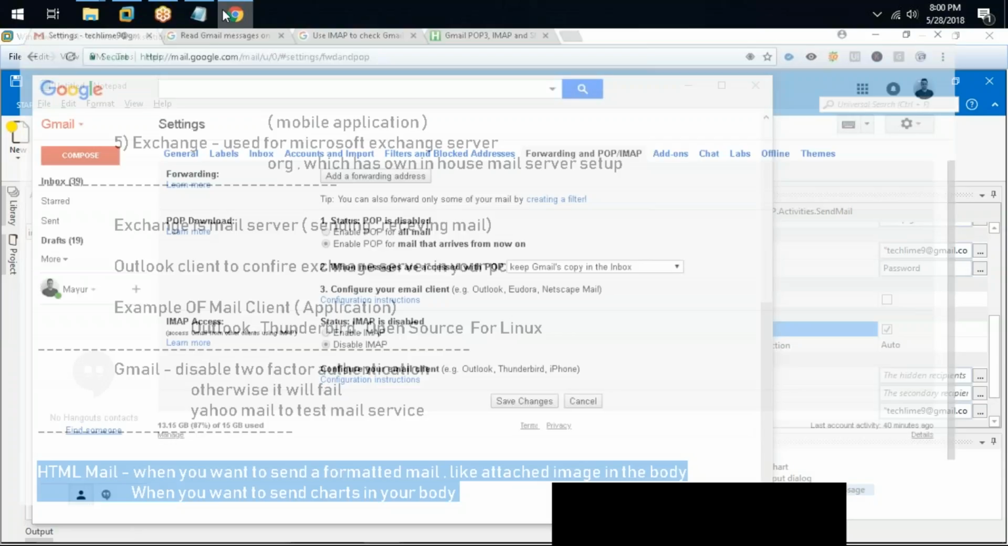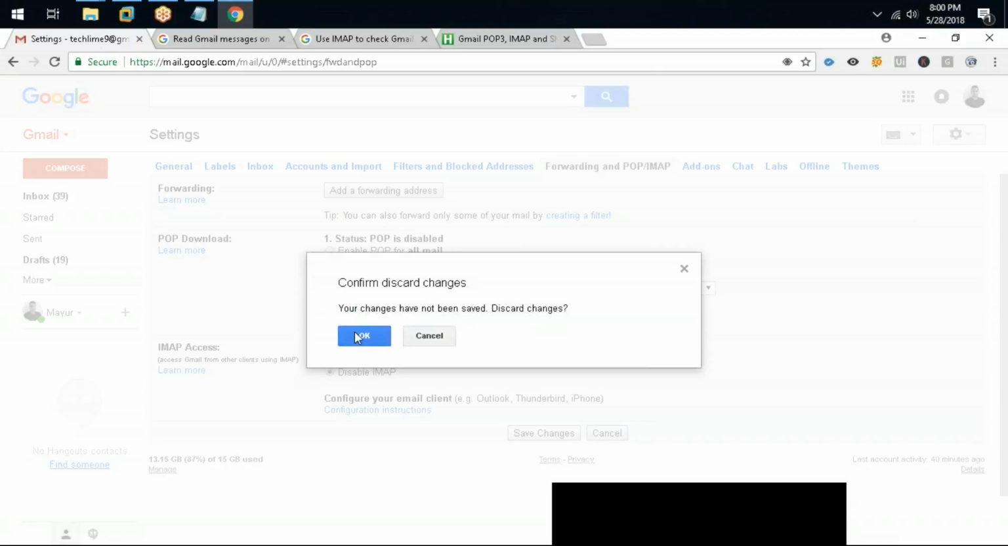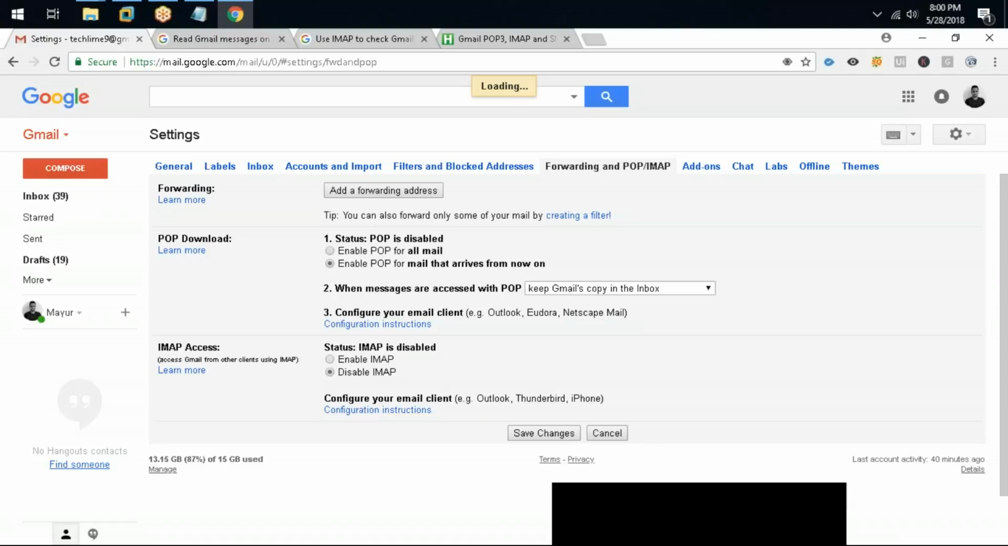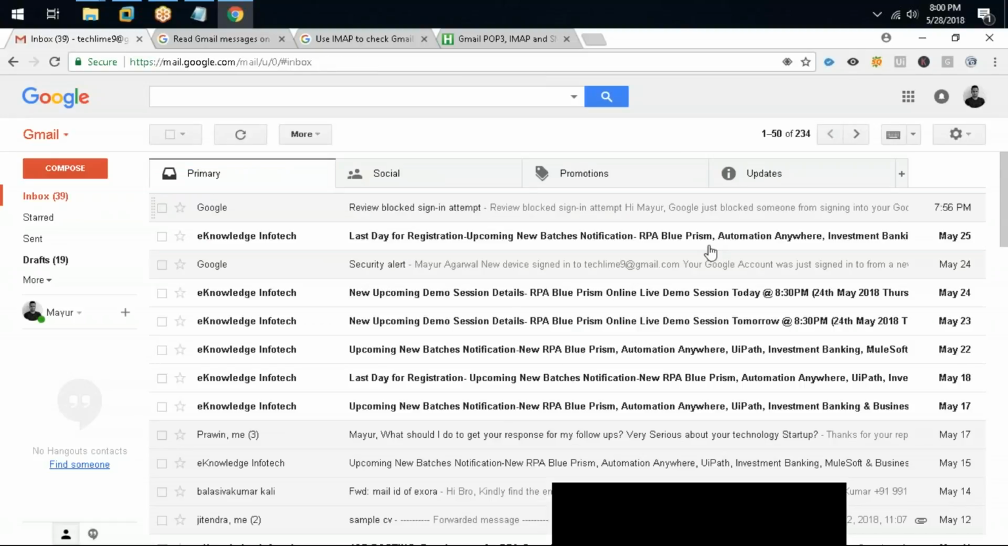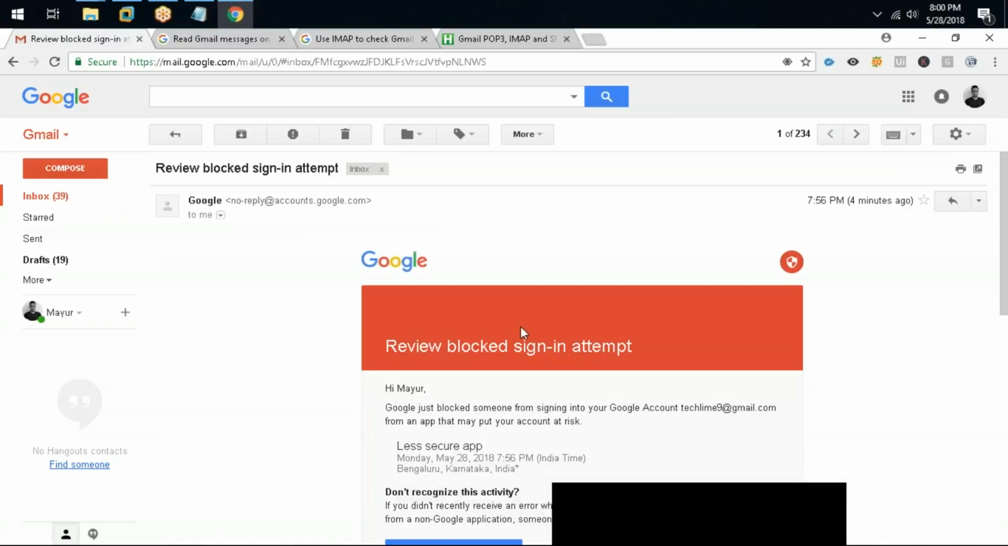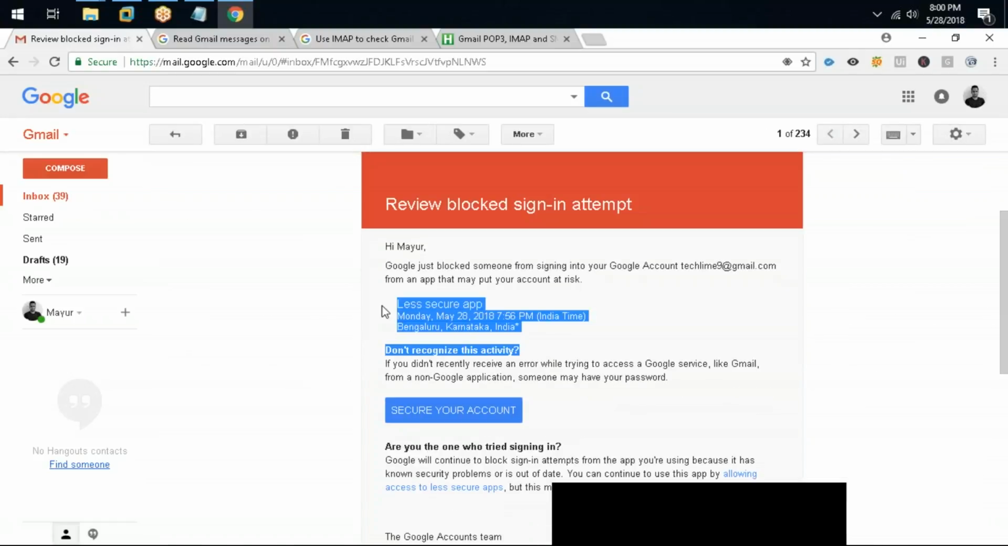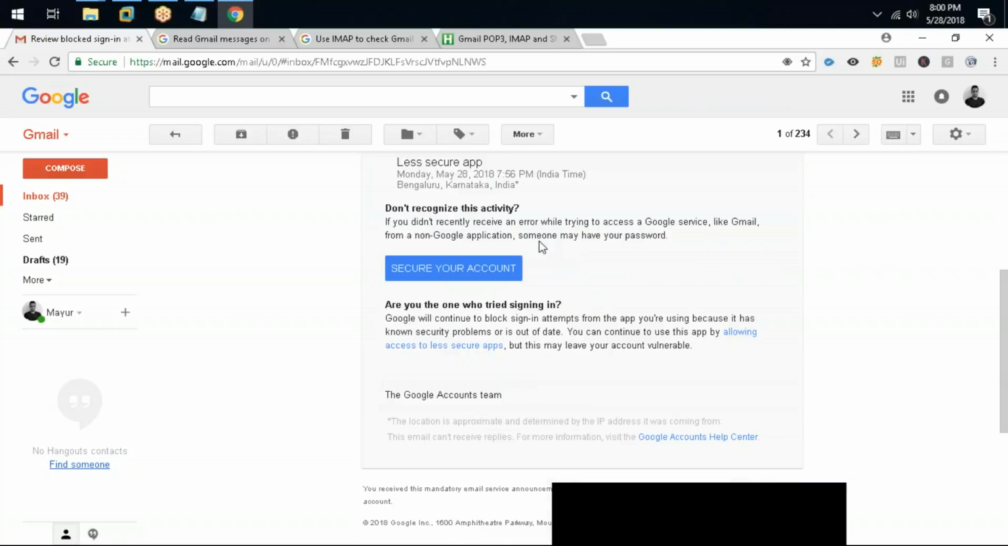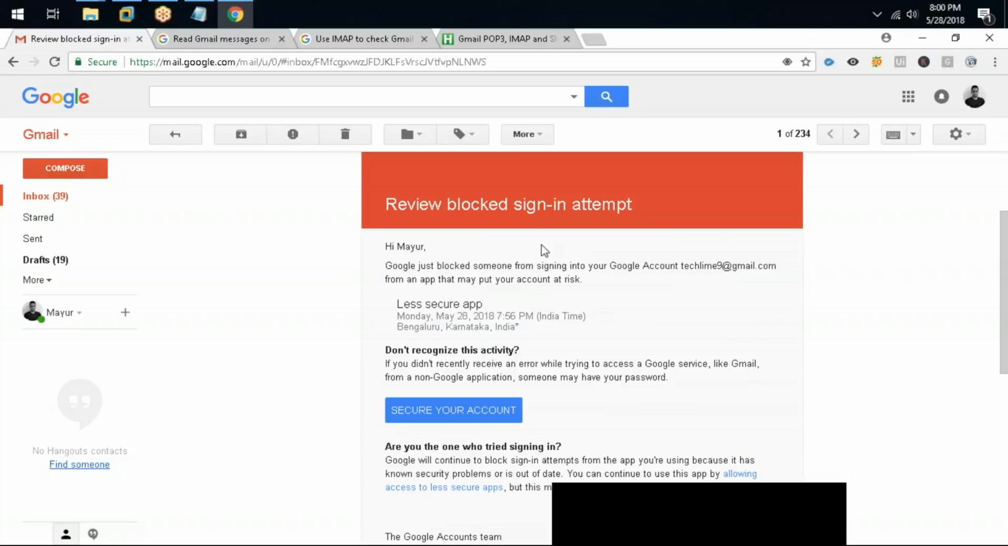So for Gmail, I got a mail because of the security configurations. My connection to the email server was blocked because of my two-factor authentication. But you can try from your email ID by disabling two-factor authentication, and you can do it.